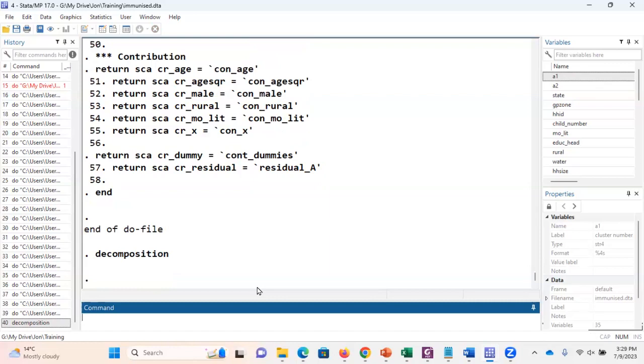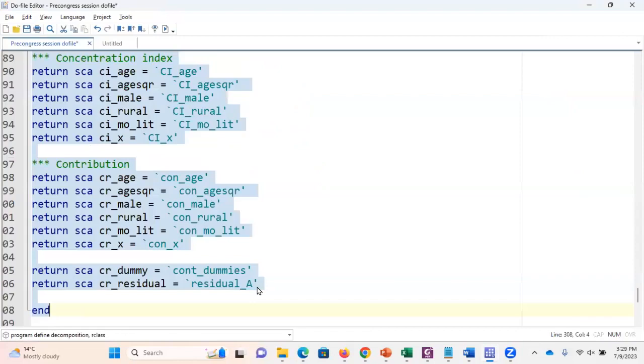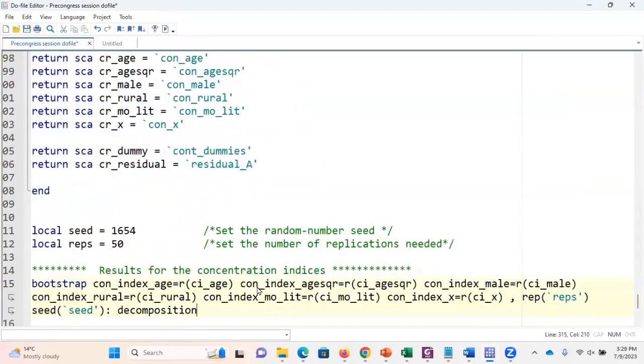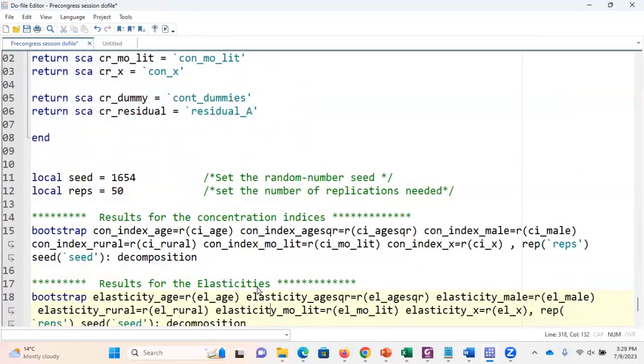I could have programmed it to display results, like any other command. But now I just want the result to be held in memory so that I can use it. And how do I use the result? I use the result by bootstrapping. This is the command here, and I want it to report the concentration indices and the elasticity for me. But to do that, I need to set what we call a seed.